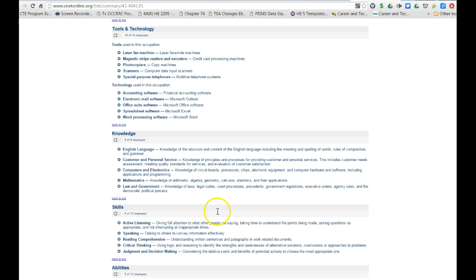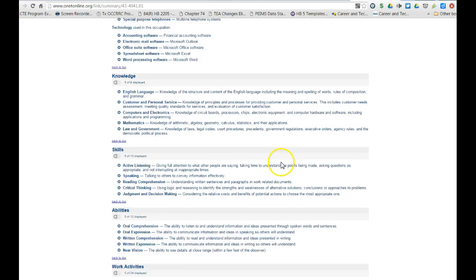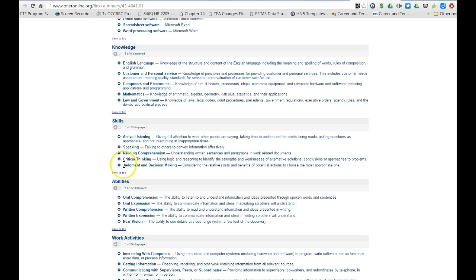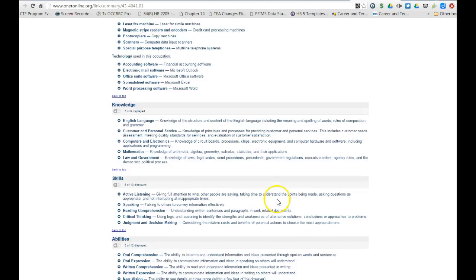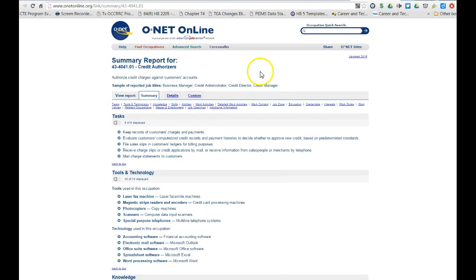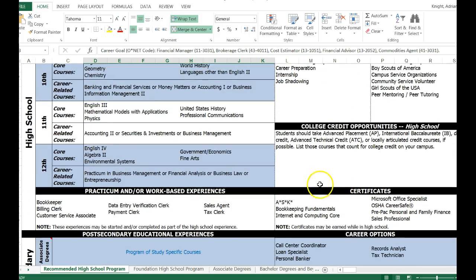They may be reading through here and decide that, okay, the credit authorizers really isn't the occupation I was looking for, but maybe I like speaking. And so what other occupations utilize that skill? And so you can go and then maybe they can find another occupation to explore and do some research on. But a pretty handy website, that ONET online website. If you haven't had a chance to use it, I highly recommend it.